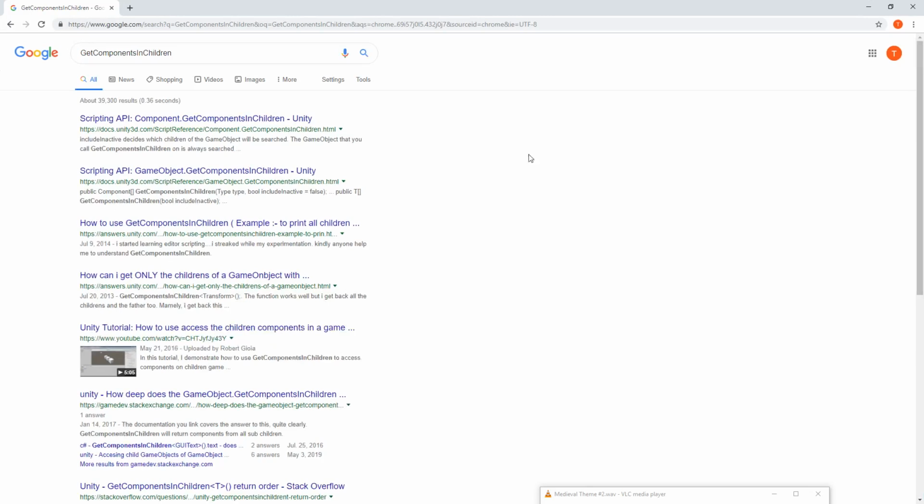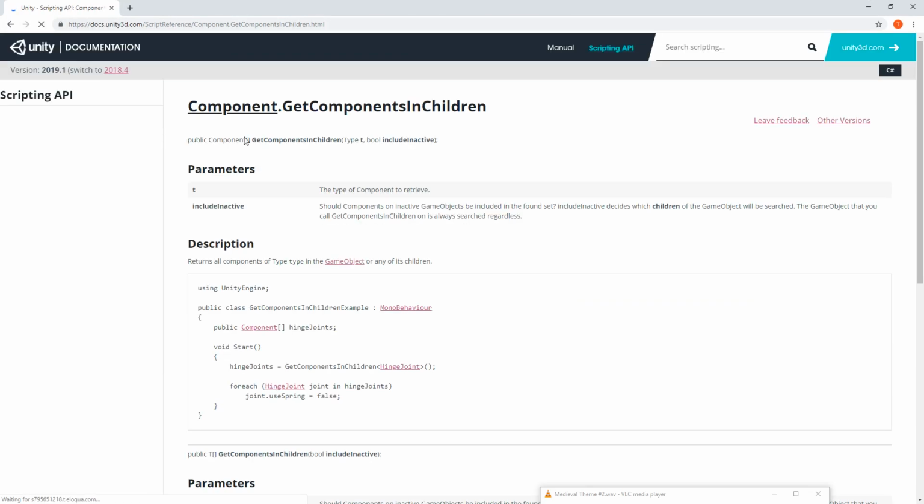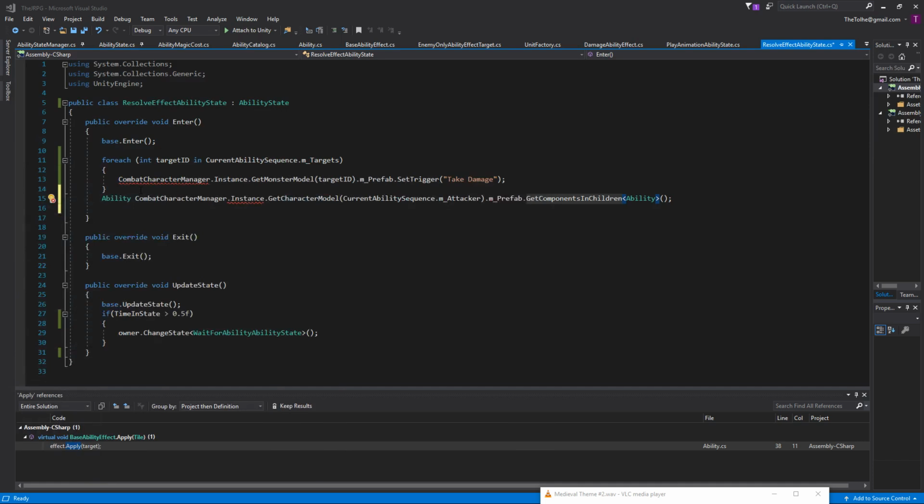Oh, Unity. For whatever reason, it won't IntelliSense this for me. Yeah, it's just a straight up array. Okay, it's not even a list.